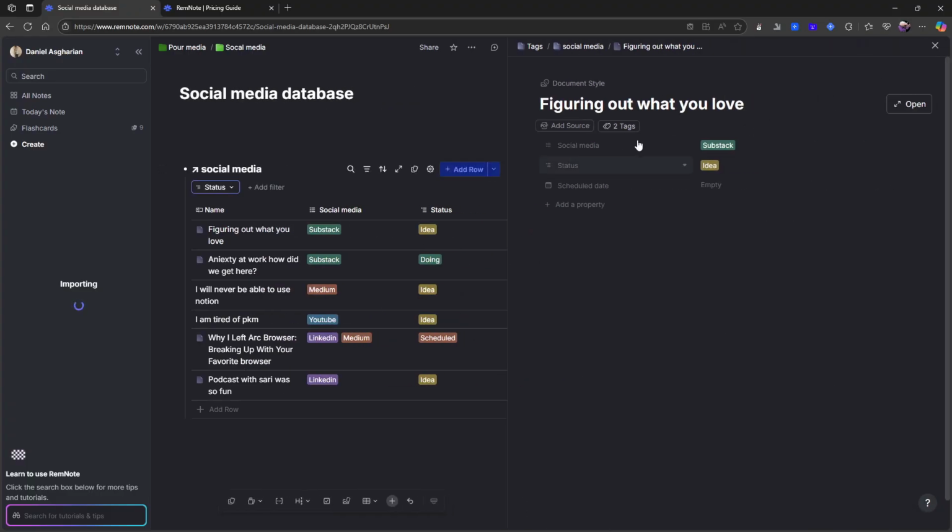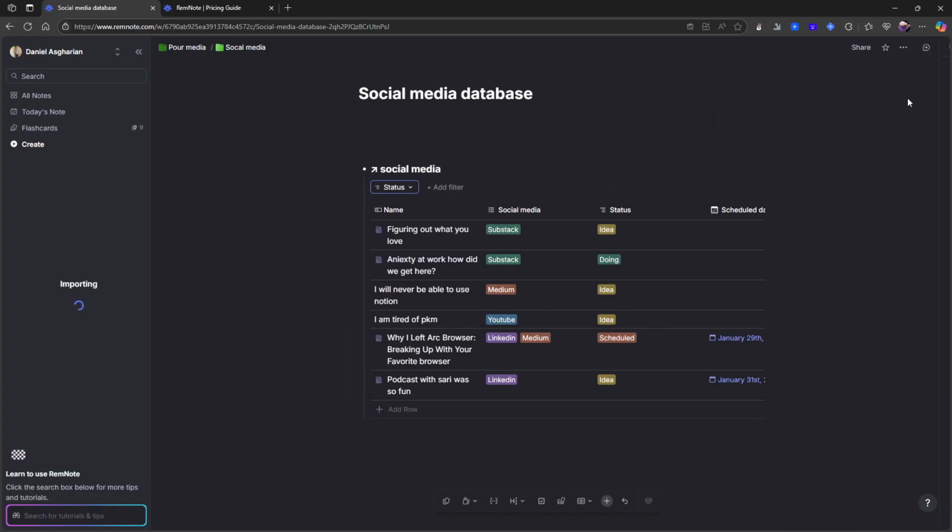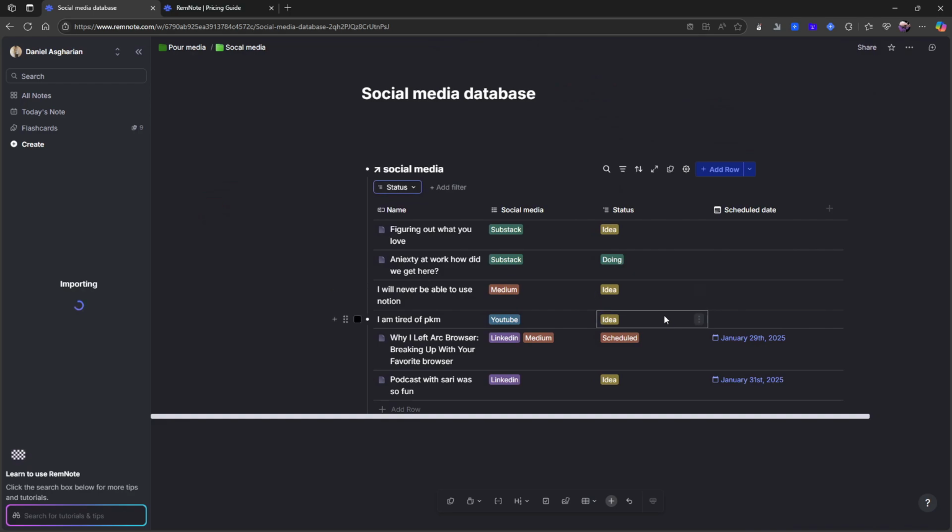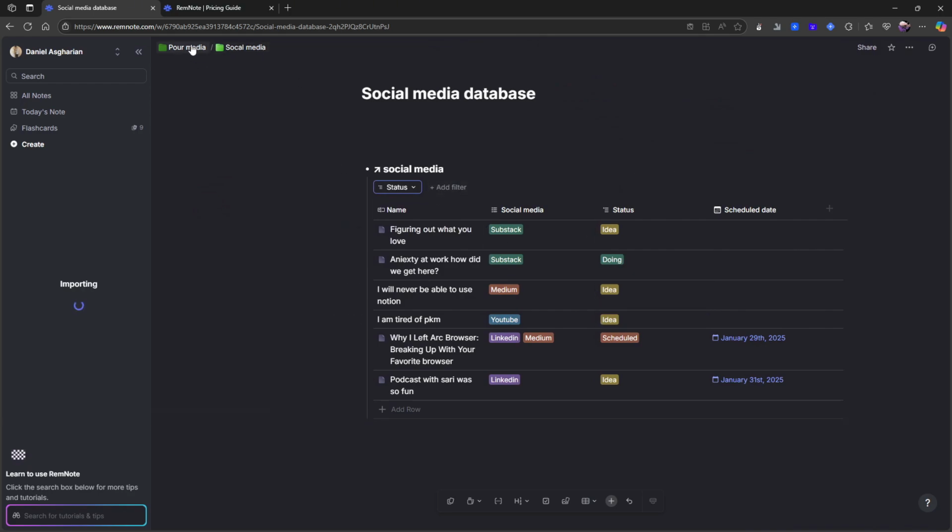And I can open this up as well, and you can basically add different things to databases here. You can see the tags that are added here as well. So you get databases in this application as well.